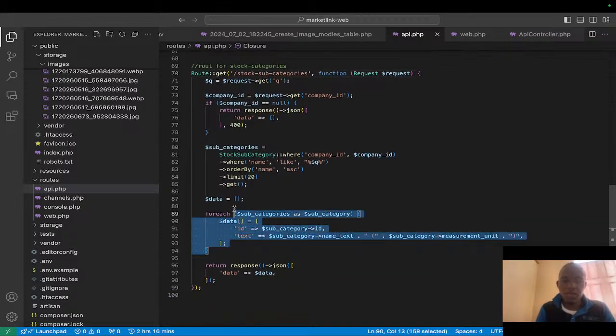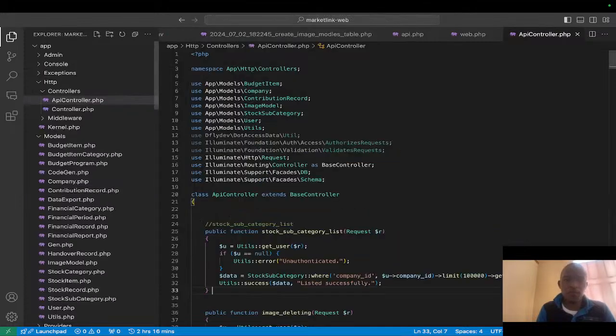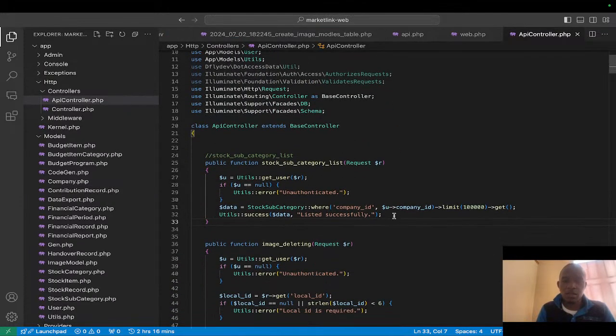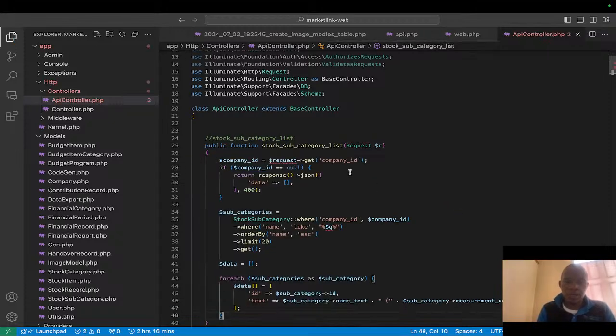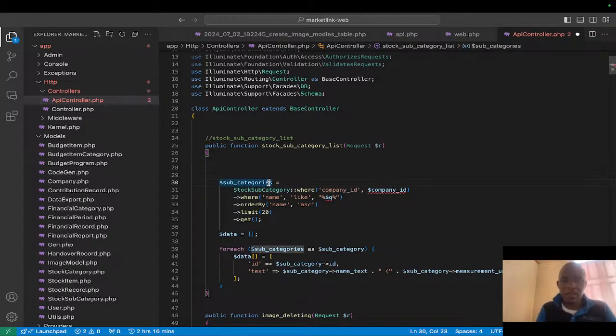So let me just copy this command, remove this one here, and put this. We don't need the company, as I said, that is going to be public. We don't need the response. So I just need get stock subcategories. I remove the condition of company, so I put the where beginning. I don't even need to put, just let's get all of them.